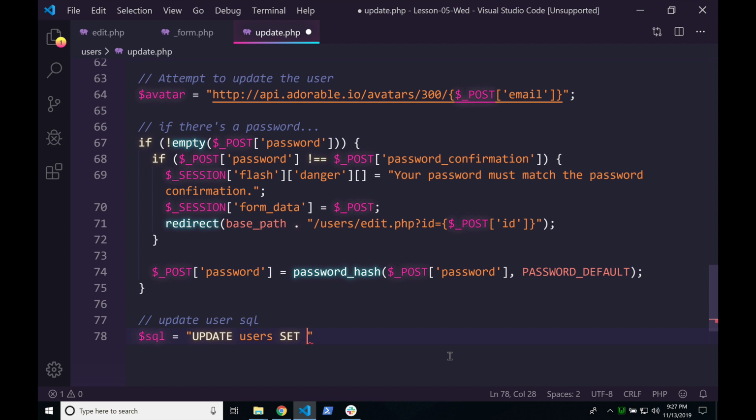But this is weird. Basically, the way you do it is it's the name of the column, then equal to the bound parameter that you want to make it equal to. So first_name equals :first_name. And you basically just keep doing that. last_name is equal to :last_name. Little tedious. email is equal to :email. And avatar is equal to :avatar.